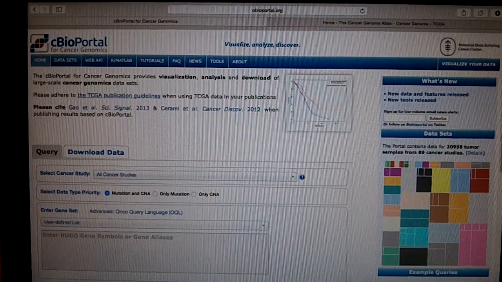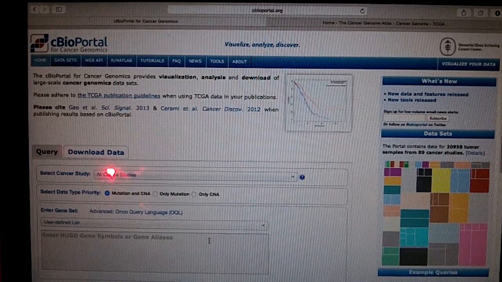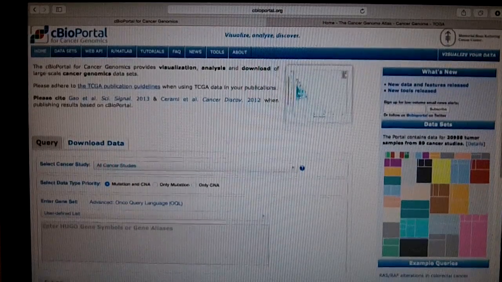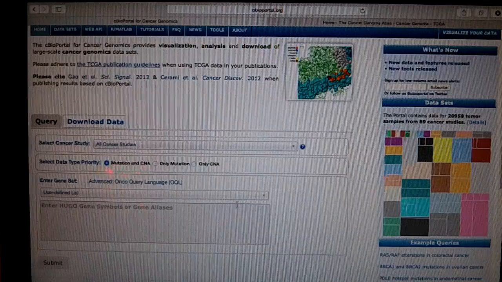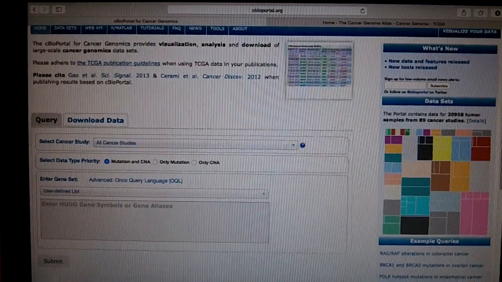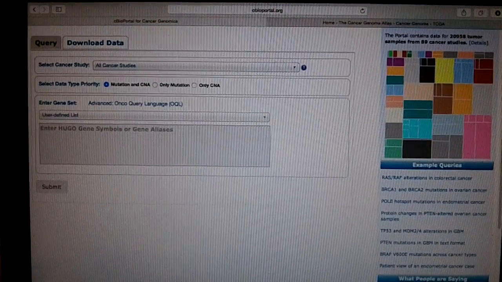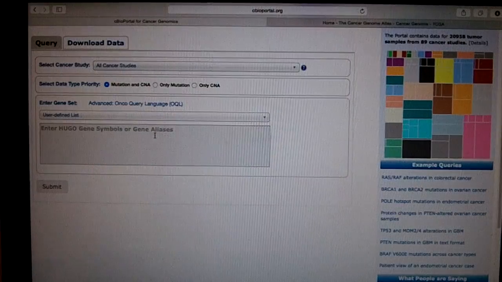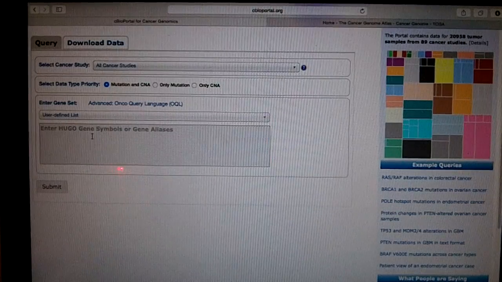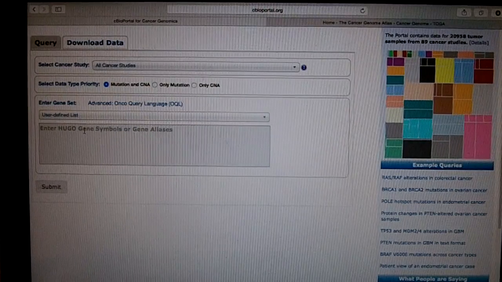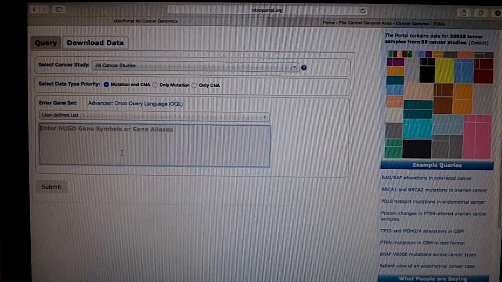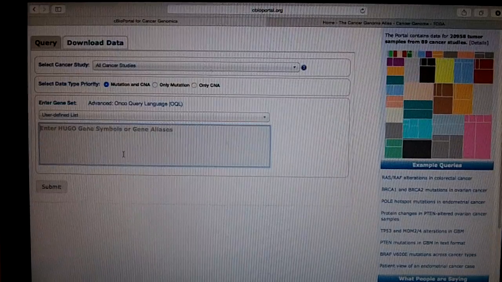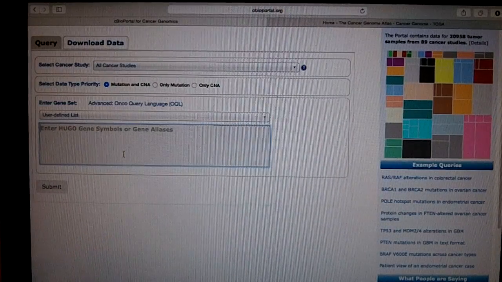Here is the home page for cBioPortal. If we want to look up queries for certain genes, you can do it directly from the home page. Depending on the gene alterations you want to look at, you can type in certain genes in the box. One of the genes that we know is most commonly mutated in cancer is P53.